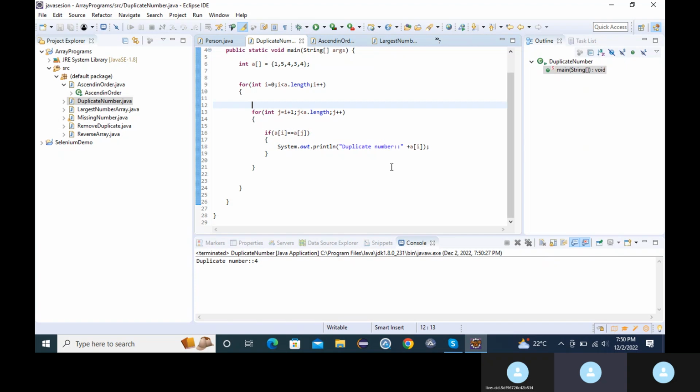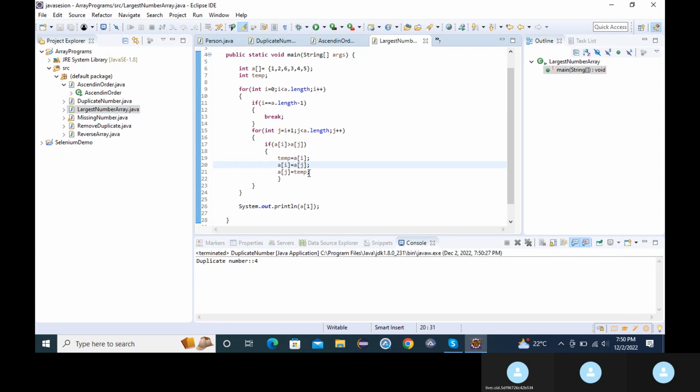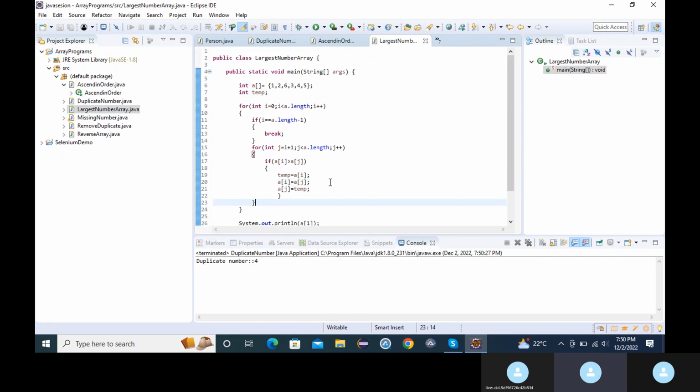Now, the next logic is to find the largest number in the array. To find the largest number in an array, that program is very simple. What you have to do is sort the array in descending order first. So definitely the largest value will reach the first place. After sorting, just print the largest number.